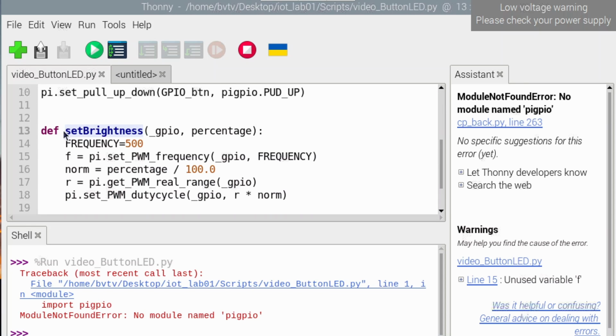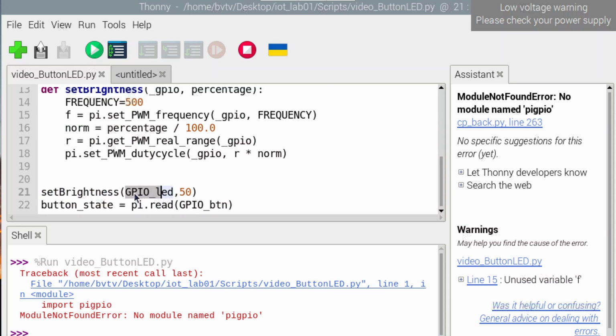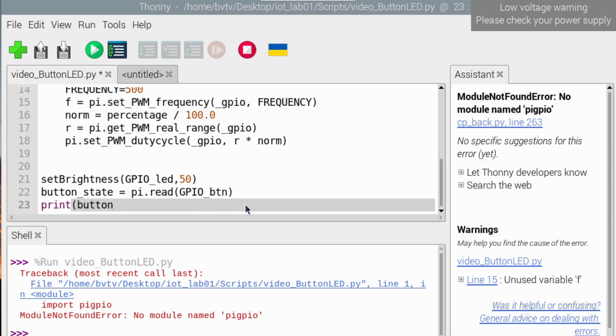On the button, I set the mode to input, and for the LED, I have created a function used to set the brightness of the LED. Because the GPIO pin we have connected the LED to is a PWM pin, we can control it from 0 to 100%. Right below, you see that we use this here. So we put in the pin number, and the percentage of how bright we want it to be. We also read the button state, and we can print it out so we can see the state.